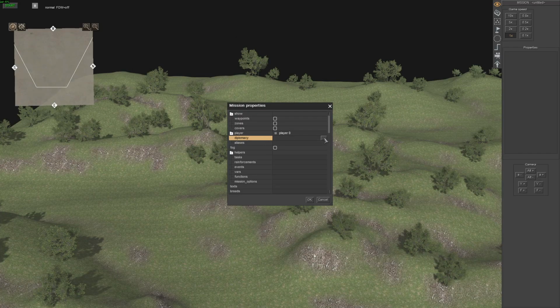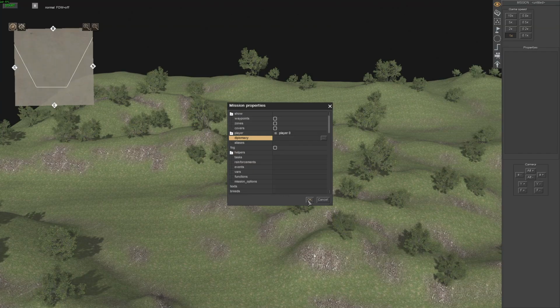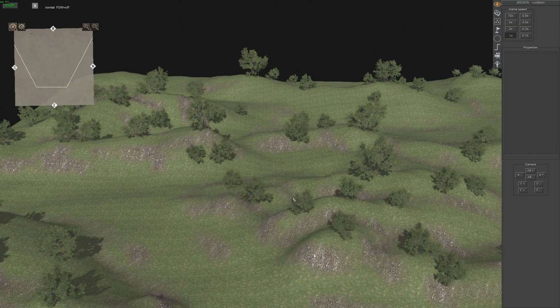Going to go into diplomacy, expand that. Now player 0, everybody's an enemy at this stage, so we're going to make player 2 an ally. It can be set to neutral, ally, or enemy. We're going to make it ally.